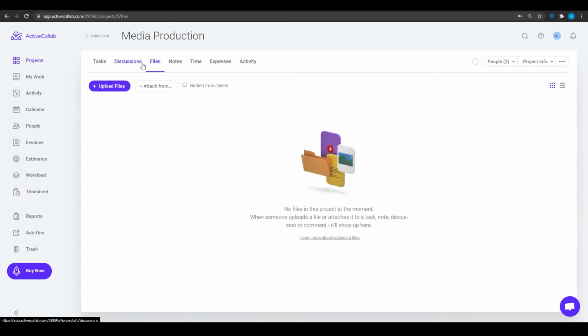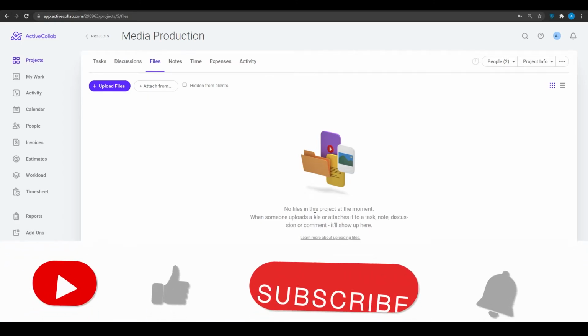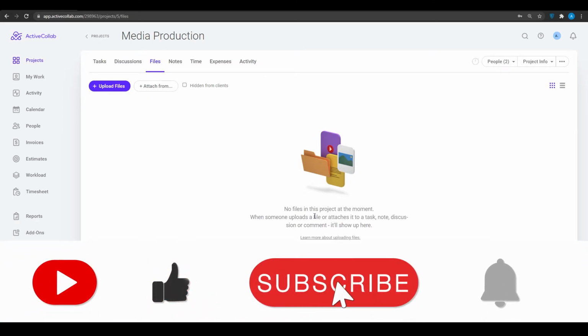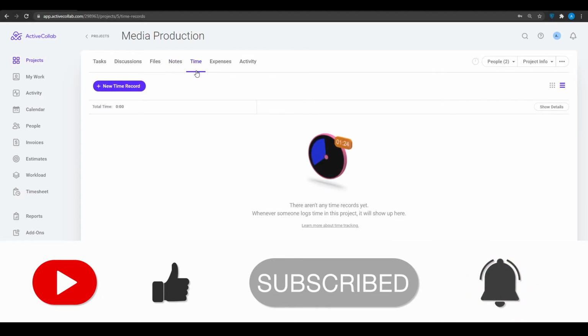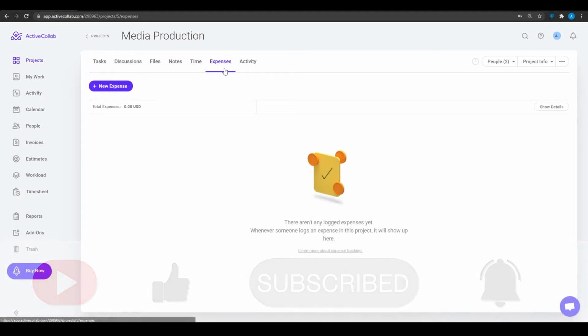Then you have the files section. You can share files over here for your team to get access to documents, video files, presentations and stuff like that. And then you have notes as well. You have the time tracking capability too, and then also your expenses.